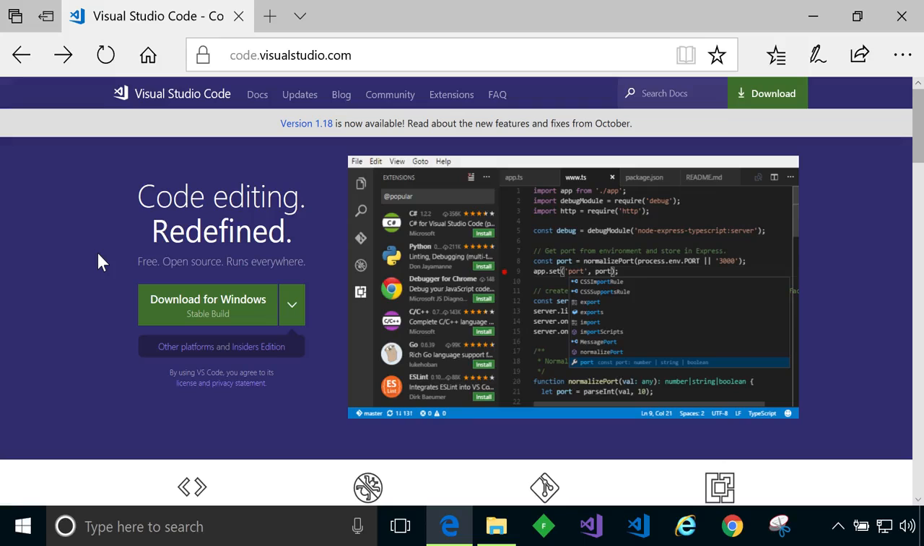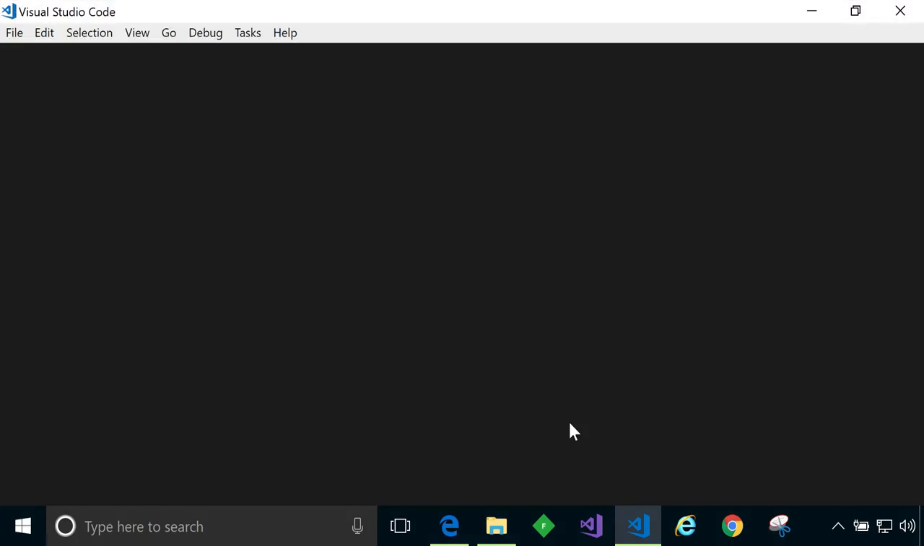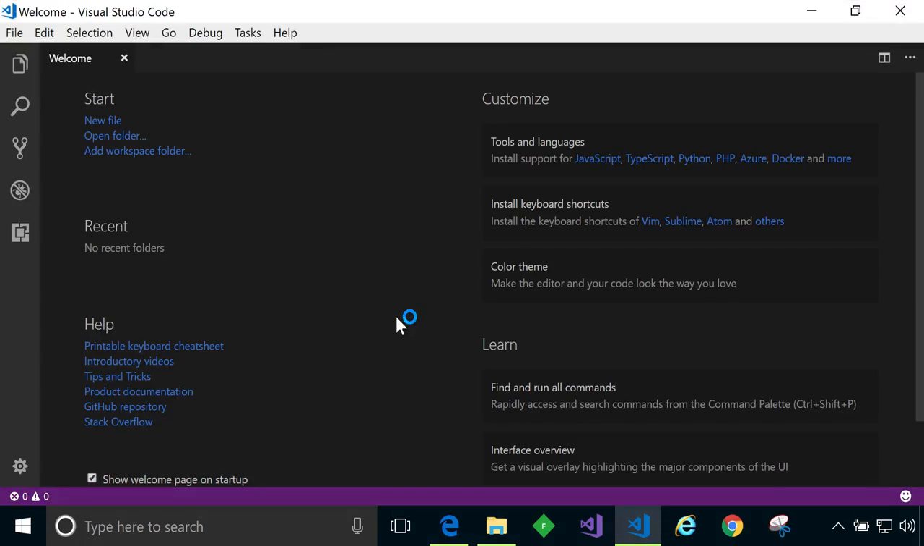So once you've followed the installation instructions for your platform and you have Visual Studio Code on your machine, launch it. So on this Windows machine, I'll just click on my Visual Studio Code icon, and in a couple of seconds, Visual Studio Code will be launched. You should be presented with a similar welcome screen when you open Visual Studio Code for the first time.